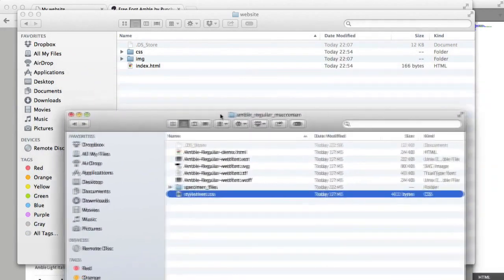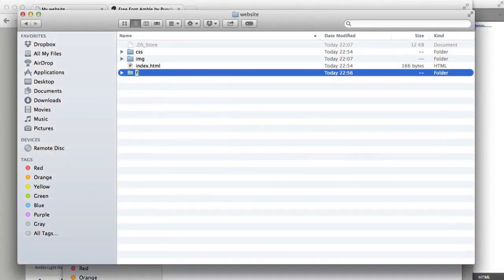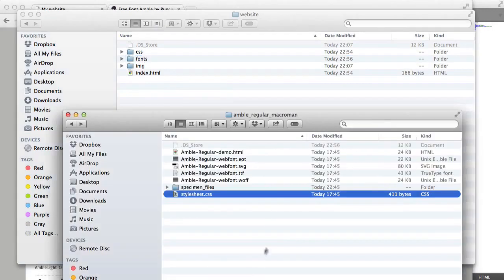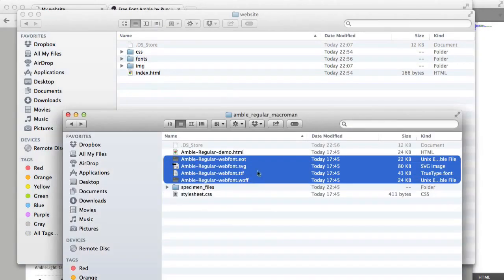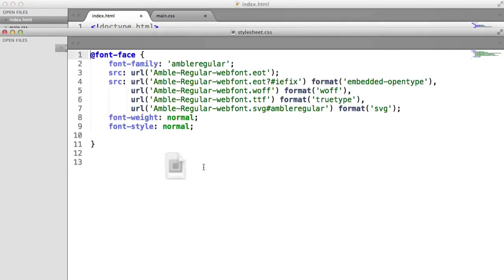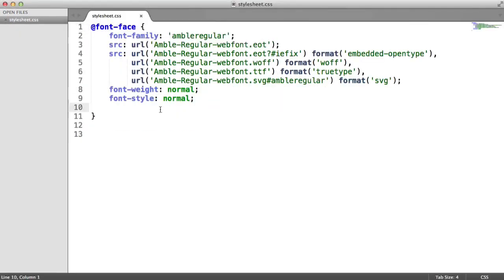But the first thing I want to do is create a new folder inside of the directory that I'm working in. And I'm going to call this fonts. I'm then going to take the four font files and copy them over to that fonts directory. And then I'm going to open up the style sheet in here, and that's going to give me basically the code already.